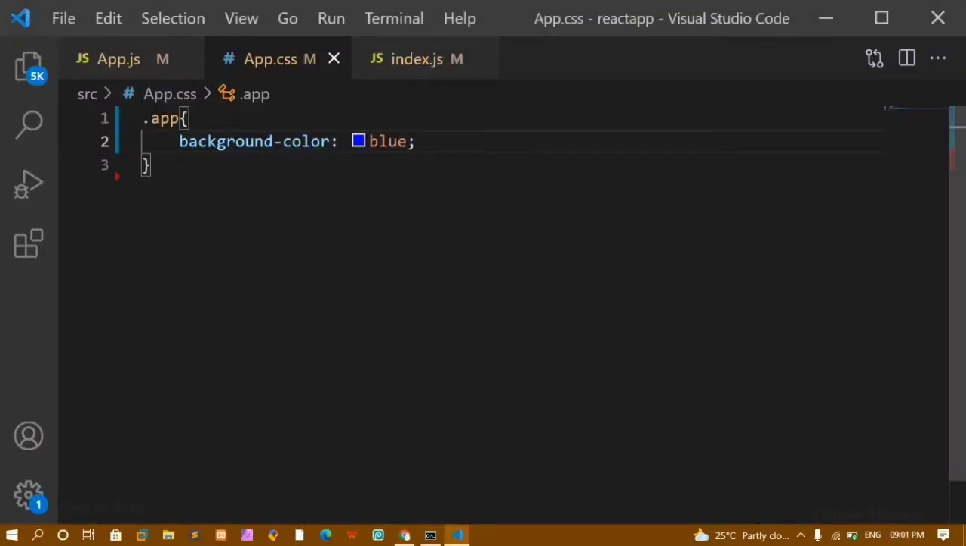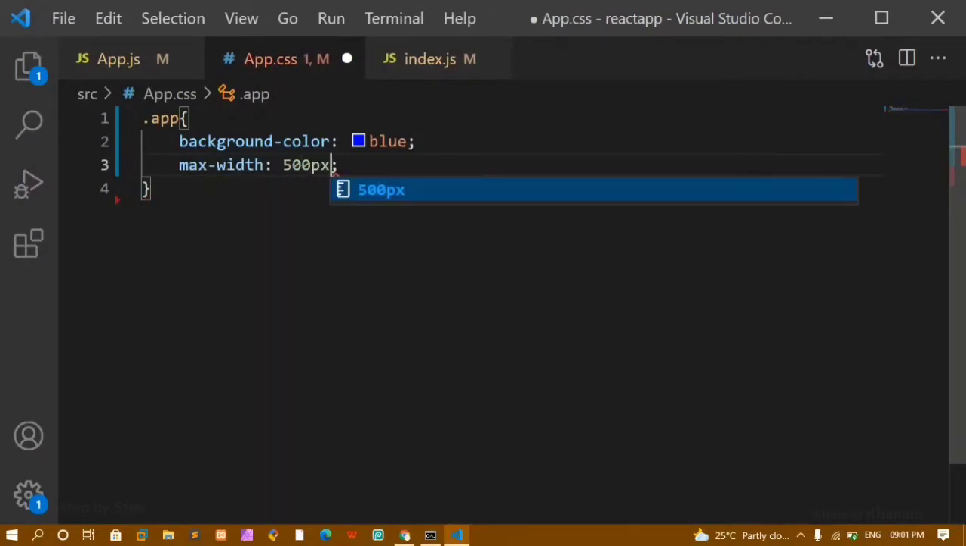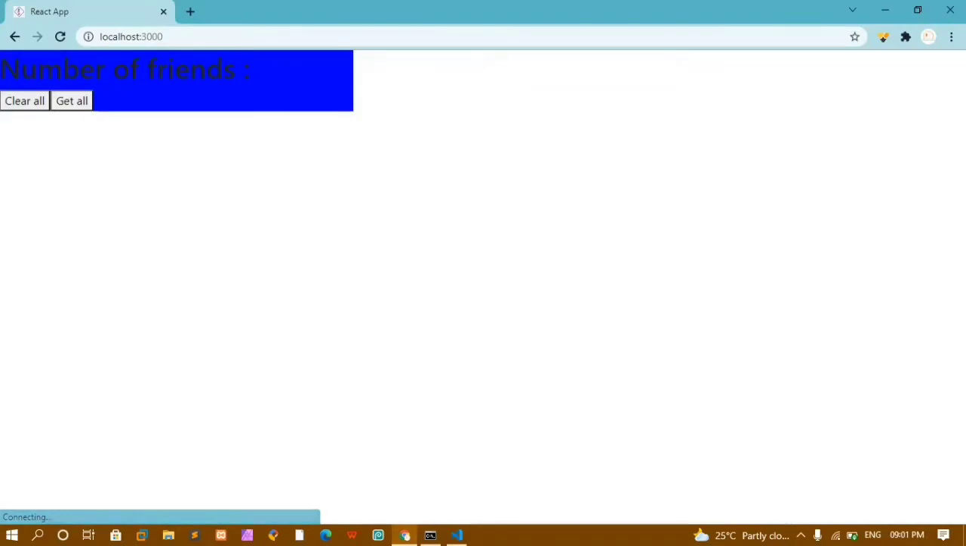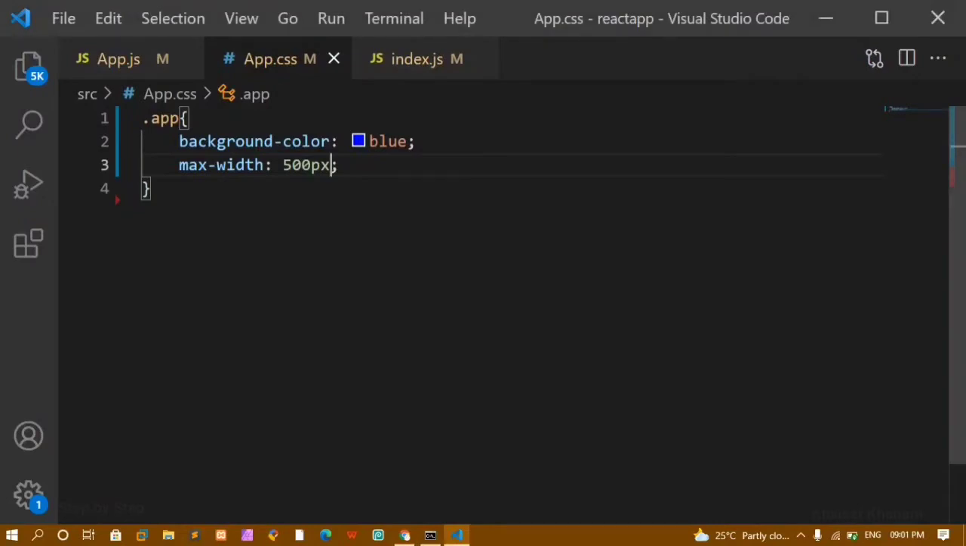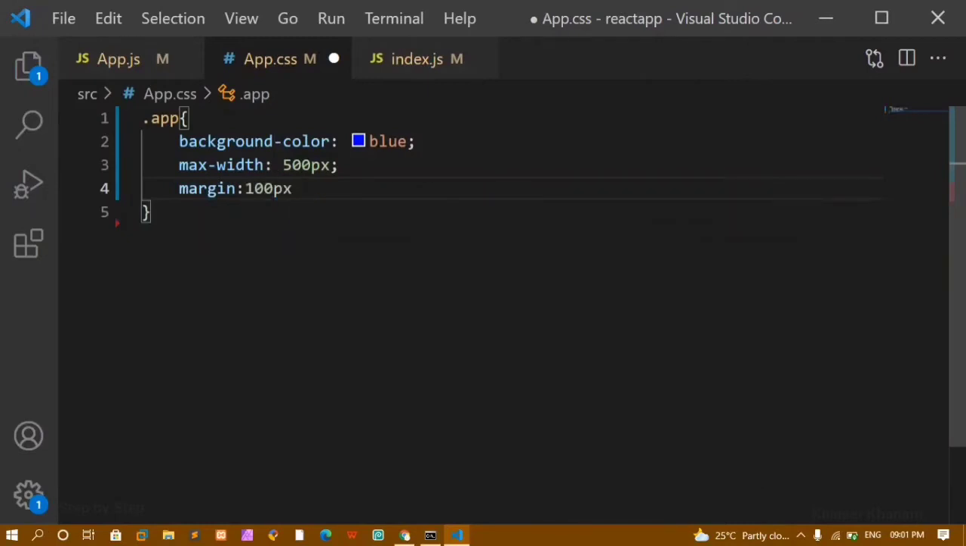So I'll just come down, and for this I'm just going to give some maximum width. Maximum width I'll just give here 500 pixel. Okay, so that it will take only 500 pixel of width. I don't want it to extend complete 100%. Now here I want that container in the middle, so I am just going to give some margin. Okay, you can use any CSS properties, you can use display flex, but I am just going to do normal stylings so that we don't waste our time in styling.